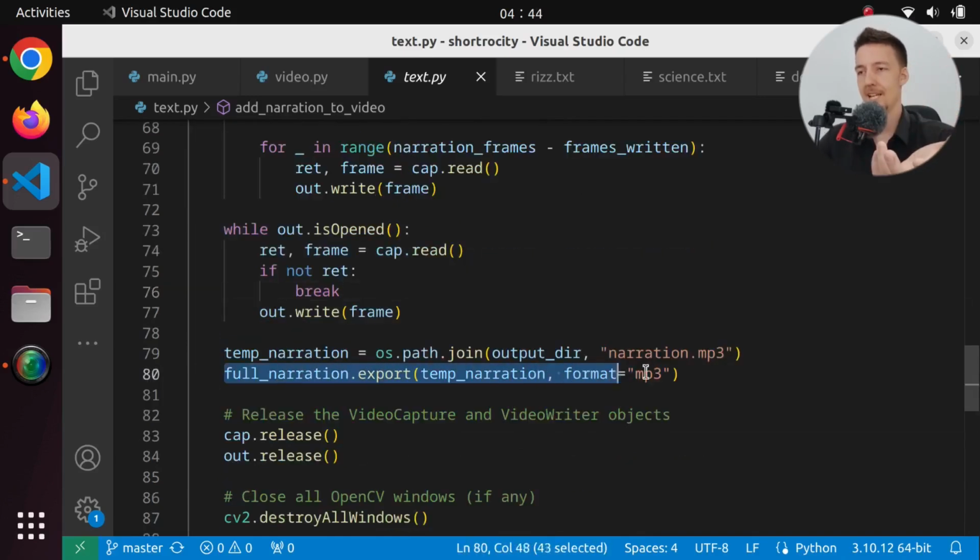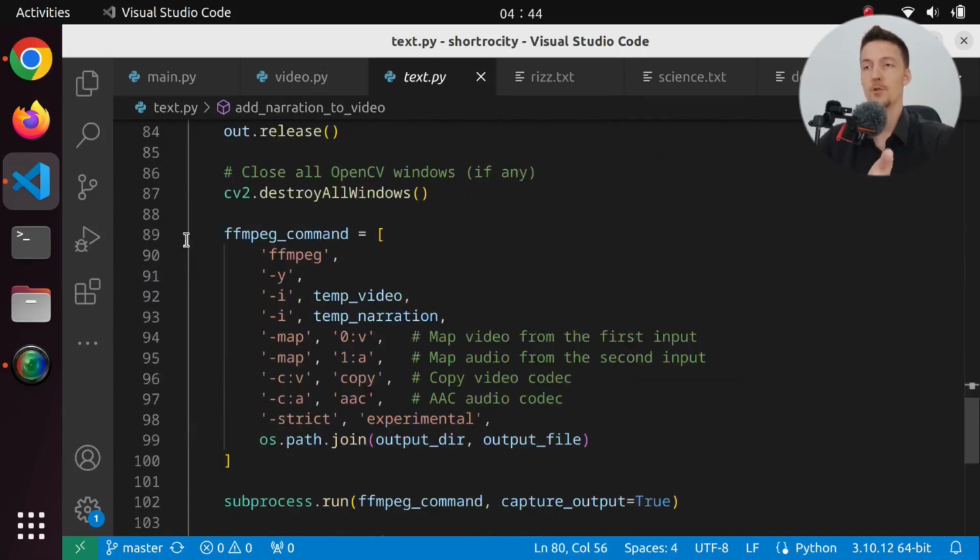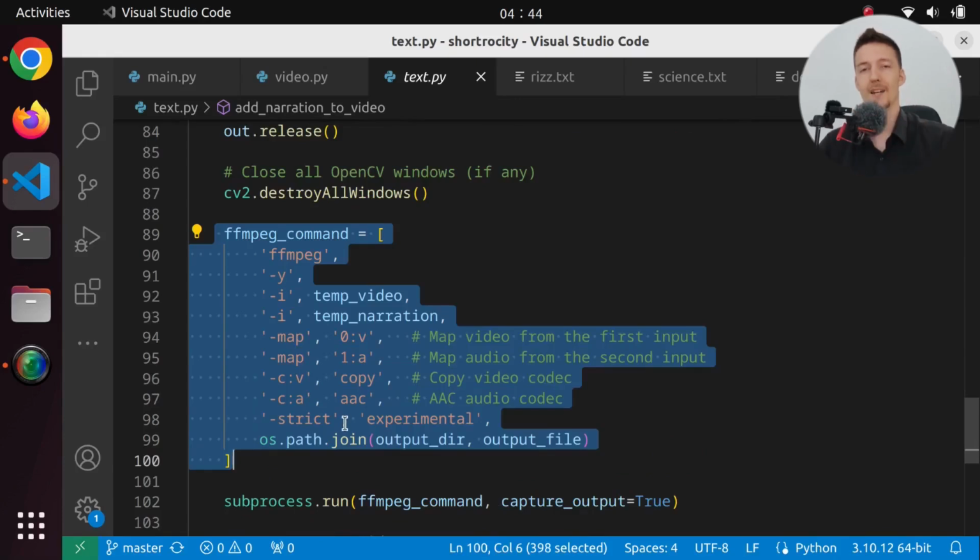Anyway, we save the full narration into narration.mp3, so this is all the sentences put together in one mp3 file. And finally, we use ffmpeg to combine the audio and the video into one file.